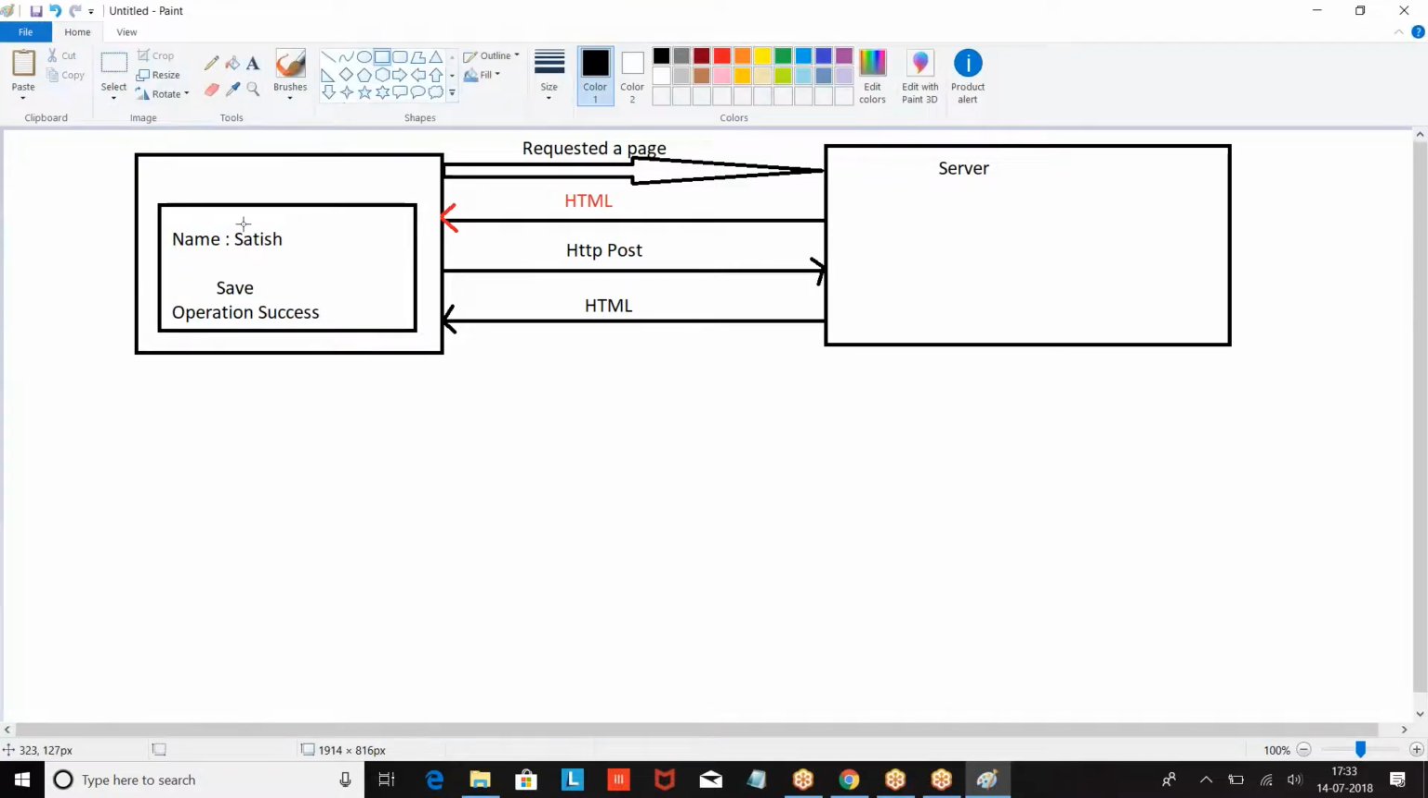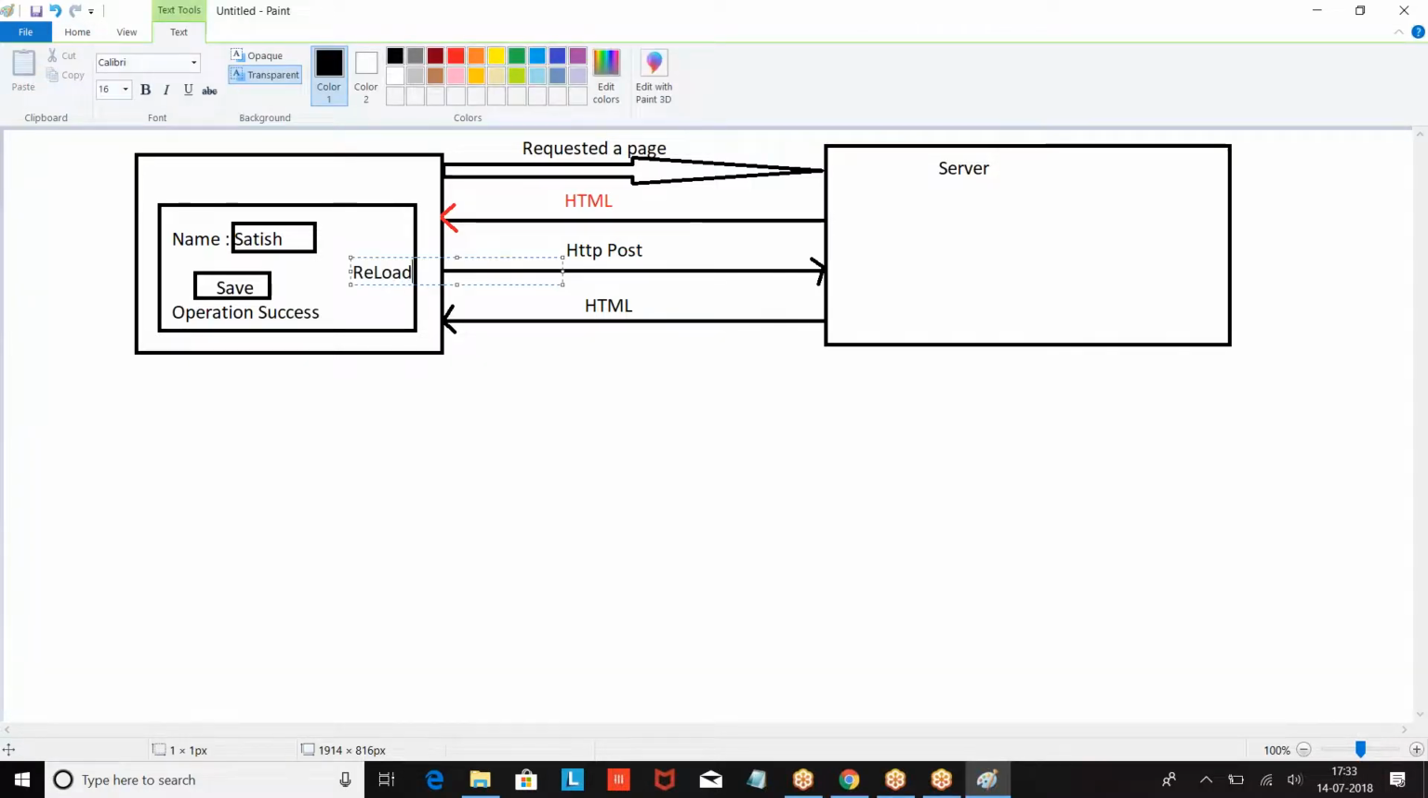So actually what is getting changed here? Only the message needs to be printed. But what is happening? When you request anything, the server sends you the response in the form of HTML, so the entire page is reloaded. Now there is no need of reloading the entire page. If you reload one element, it is sufficient. But when you make a request to the server, it goes in the form of HTTP post, processes the logic, and whatever response we get in the form of HTML reloads the page. We can avoid this.